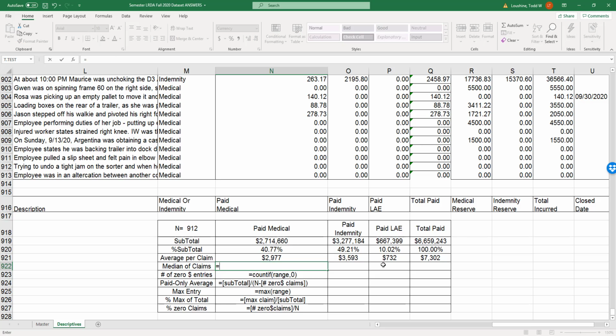Median equal median N2 to N913. I'm lucky these are coming up all dollar amounts. The number of $0 claims. A $0 claim means a claim was filed but nothing was ever paid on it. I like to count those because when they affect the median amount, they affect the average amount. So I need to know how many there are.